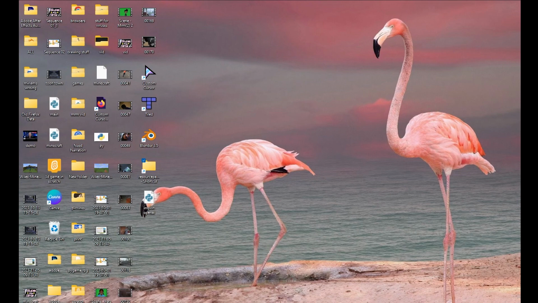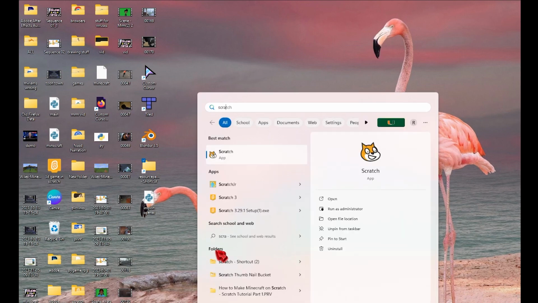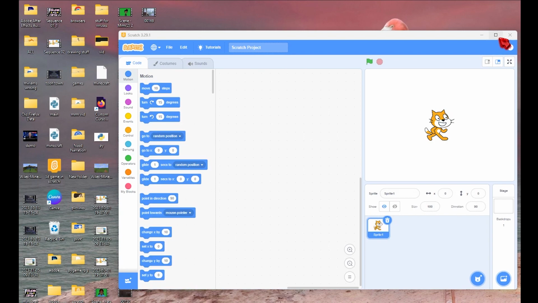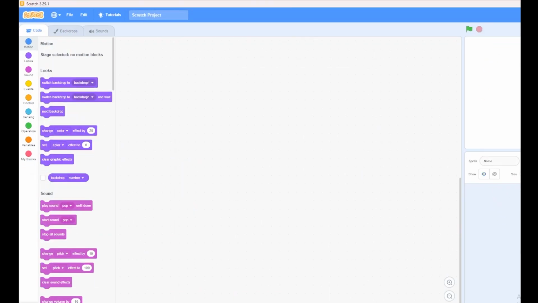Guys, and today I'm going to be showing you how to make an animation in Scratch. So what I'm going to do is open up Scratch. Alright, now let's make it bigger. And I'm just going to do a simple animation of a bouncing ball.